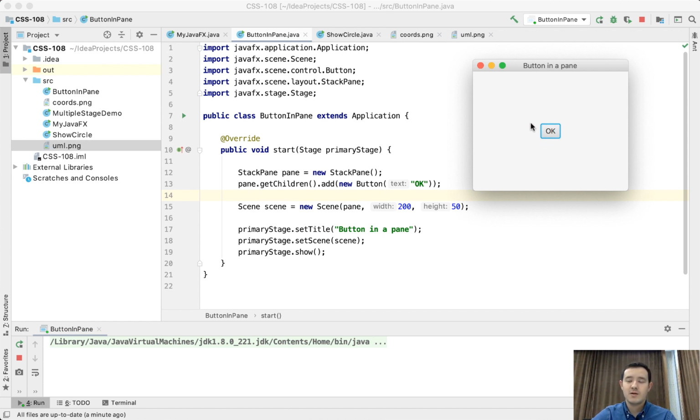Stack pane just centers the button and it respects the size of the button. This element has a preferred size, which is as much as the text takes. So if we analyze this code, how do we add this button into the stack pane? Well, it's very simple. Instead of putting this button directly onto the scene, we're going to put this button into the pane and then take this pane and put it onto the scene. How do we put this button onto the pane?